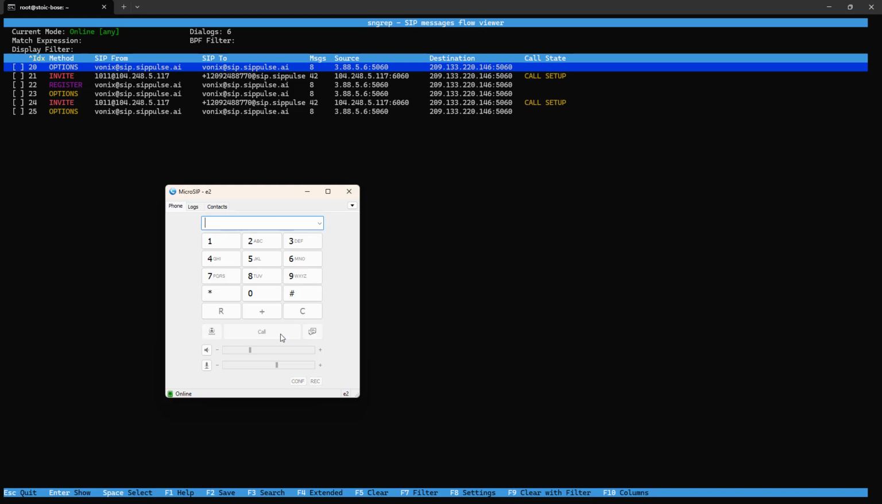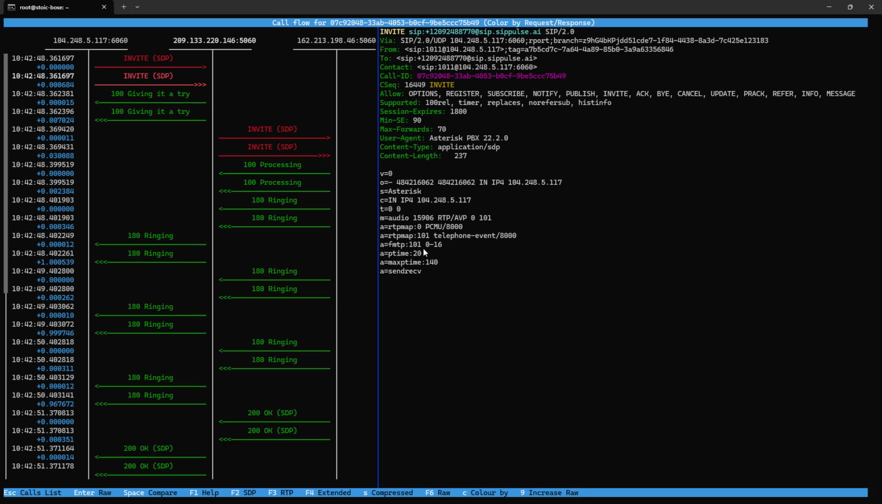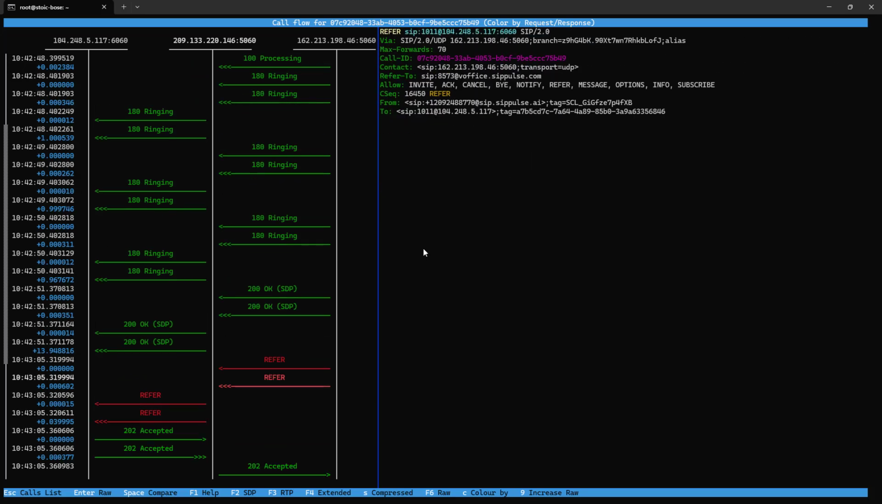Okay, done. If you look at the invite here on the system, you're going to see that our bot has sent a refer to transfer the call, this is the refer to 8573. 8573 is the extension of the finance department. So it works perfectly.